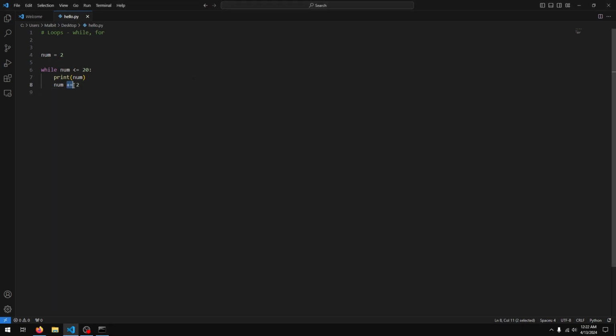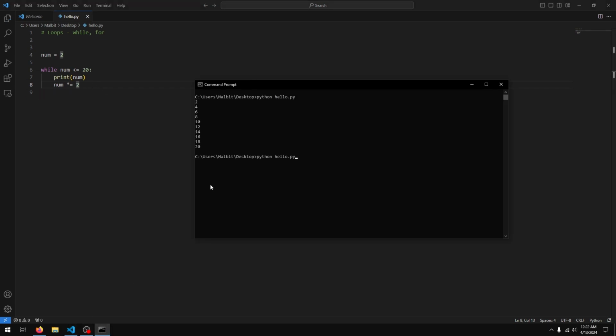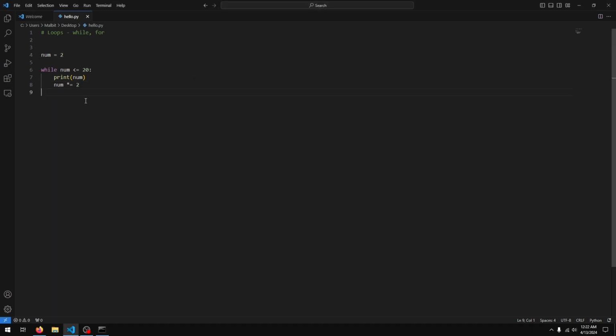Cool. And again, this statement can be anything you like, so you can even do something like times equals 2, so it's going to multiply it by 2 every time. So you get 2, 4, 8, 16, and so on.